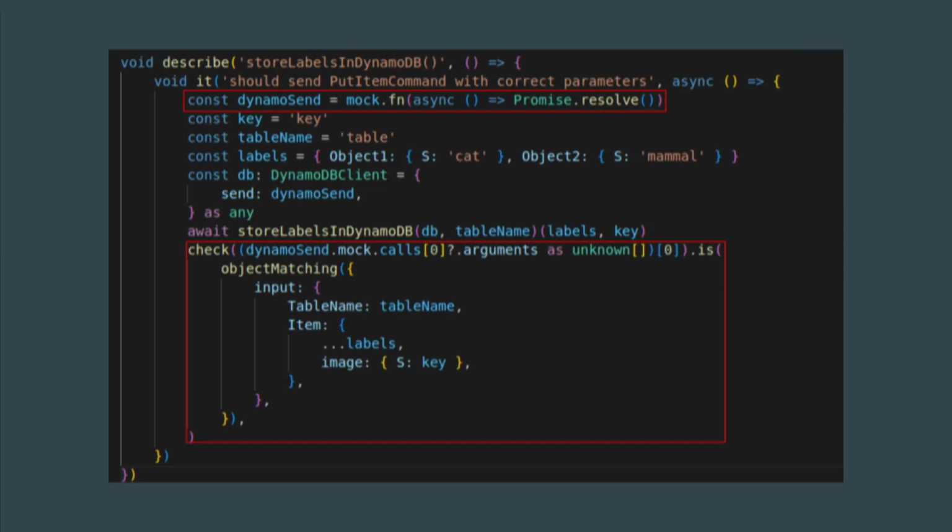I guess we could hope or believe that this put item command actually works, because that's from AWS. So when testing it, I am testing that I'm putting the right things into the command. So I'm mocking the Dynamo send, so I'm not actually sending data to the database. And then I'm checking that I'm calling the mock with the correct argument. So basically table name, labels, and key. So then you know that the code I have written works. And then I'm just hoping that the code that's already there, the functions, are working.